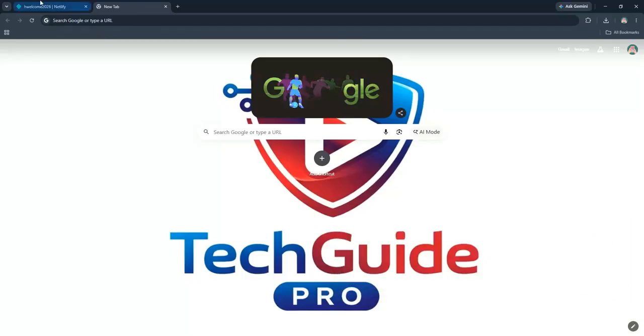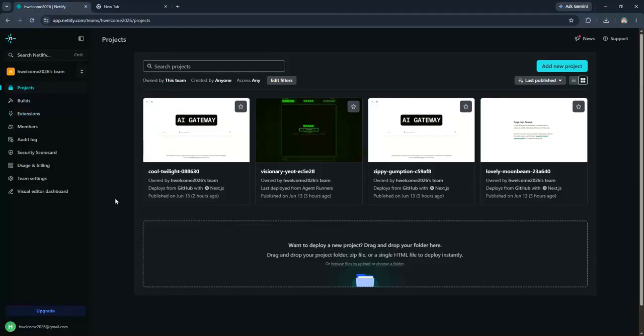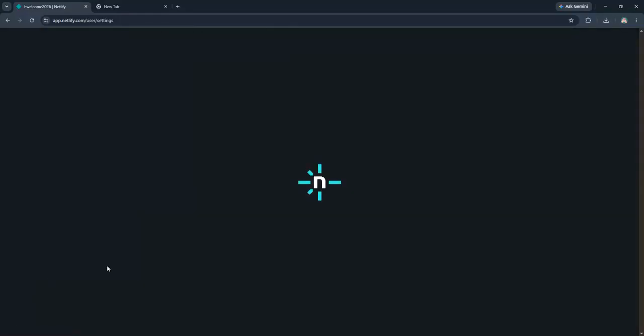First, open your preferred web browser and go to the Netlify website. Log into your account if you haven't already. Once you're logged in, you'll want to navigate to the User Settings section, which you can find by clicking on your profile picture at the top right corner.